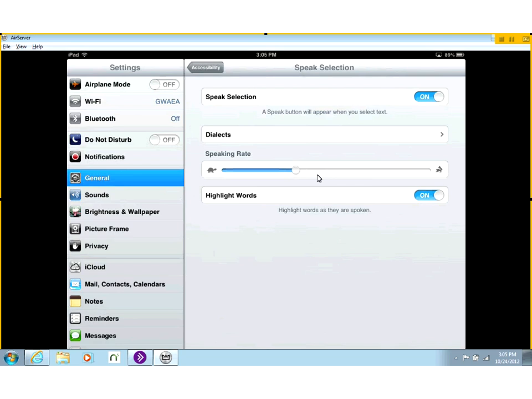On the other end is a turtle. If you take it closer to the turtle, it slows it down. Closer to the rabbit, it speeds it up. I'm going to slow it down just a little bit, and then I'm also going to show you this.